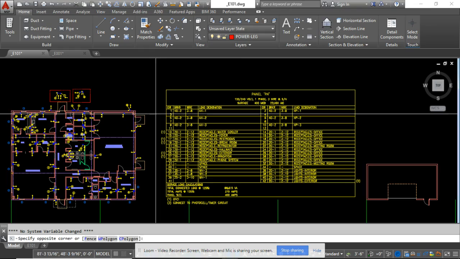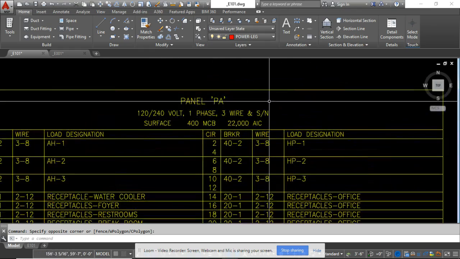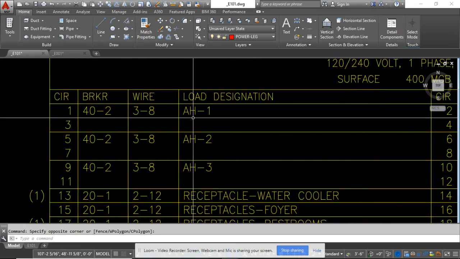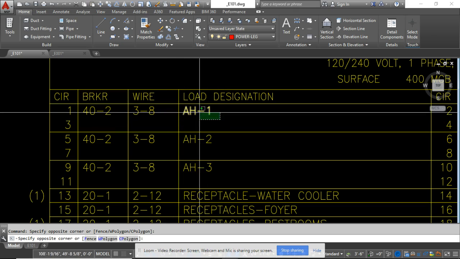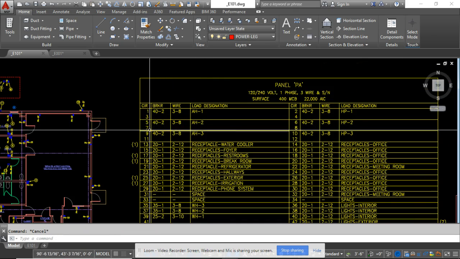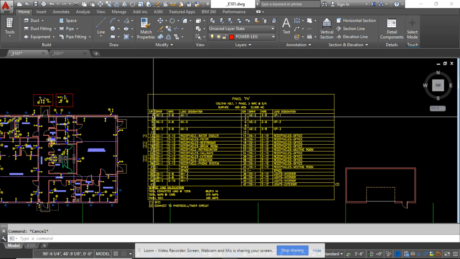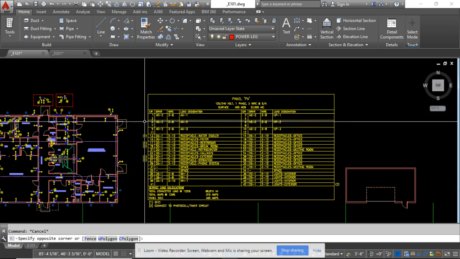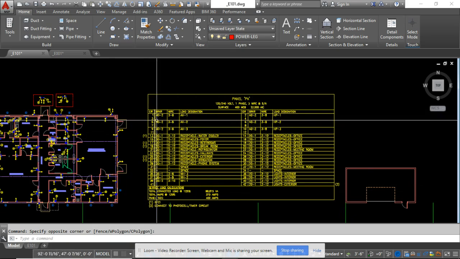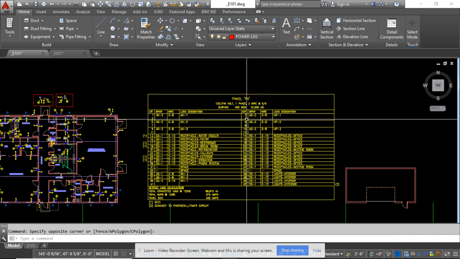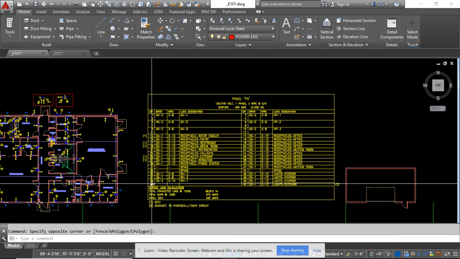So let's see how that works then. For instance, in this panel PA from a previous project, circuits 1 and 3 were the breakers for air handler 1, and air handler 2 was 5 and 7. And the way they do this is the odd numbers are on the left and the even numbers are on the right. So you count 1, 2, 3, 4, 5, 6, on and on until 41, 42.